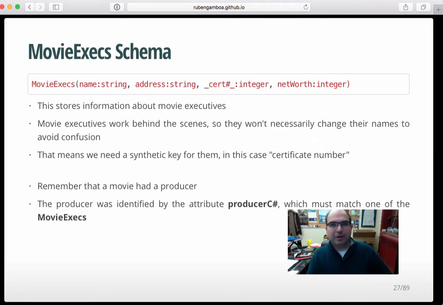That might actually correspond. So it might really be semantic, because it might actually correspond to, say, a number that's given to them from one of the guilds that's used in the movie industry. But regardless, that's just a key that we can use to separate executives. Now, the other thing that we're throwing in there is a net worth. We'll use that later, okay? Just a quick note. Remember that movies have producers, and what we did was we had an attribute called producer C number, okay? And that's the value that we would put here in their certificate number.